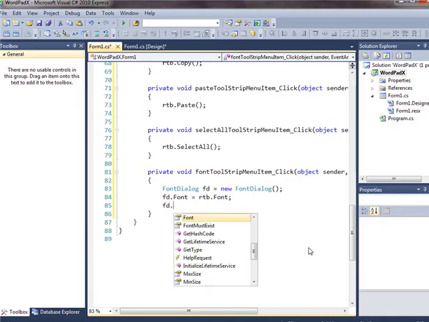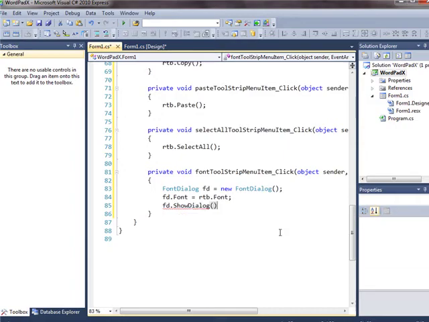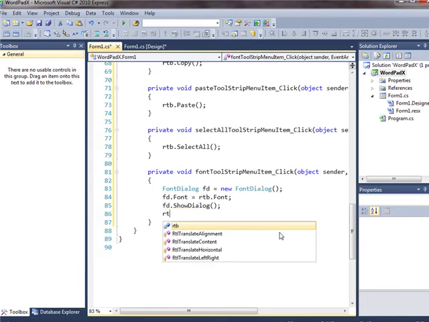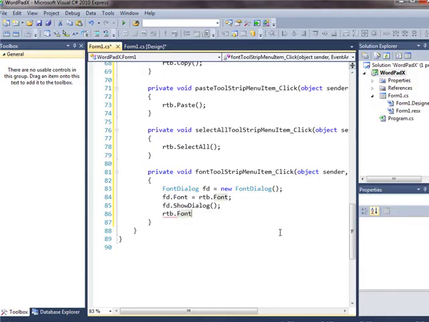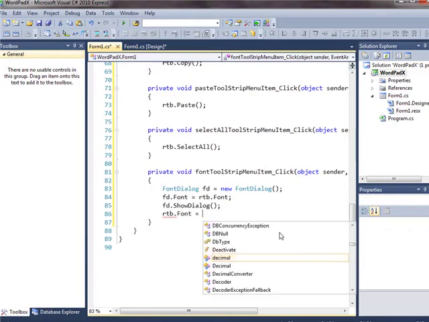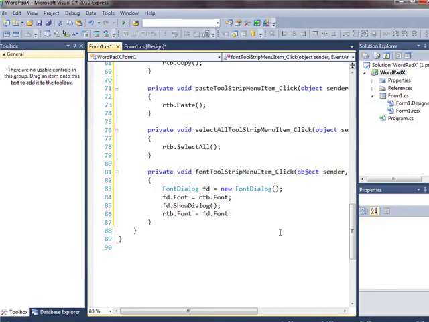So we want FD now to show dialog box. So FD dot show dialog. And lastly, RTB.font will be set to FD.font. Okay, so that's that bit of code in.